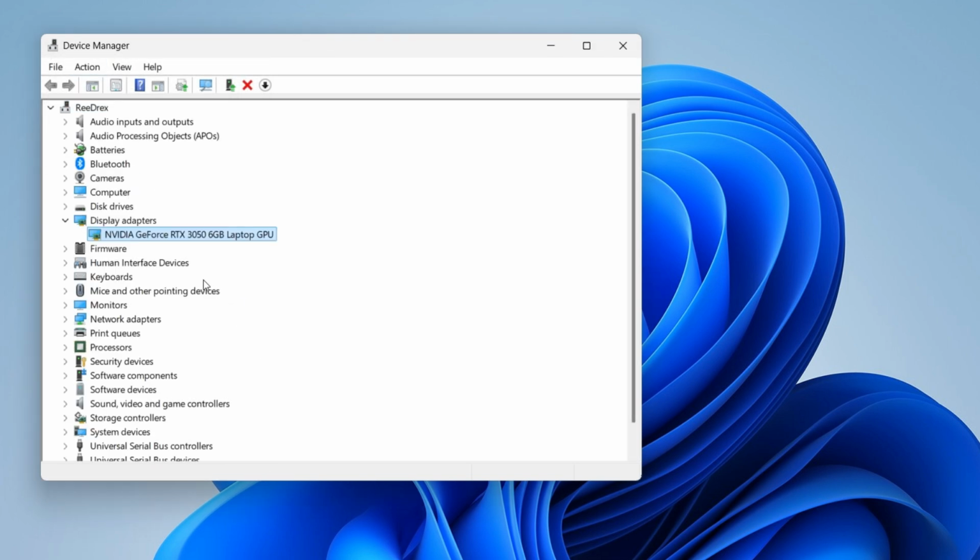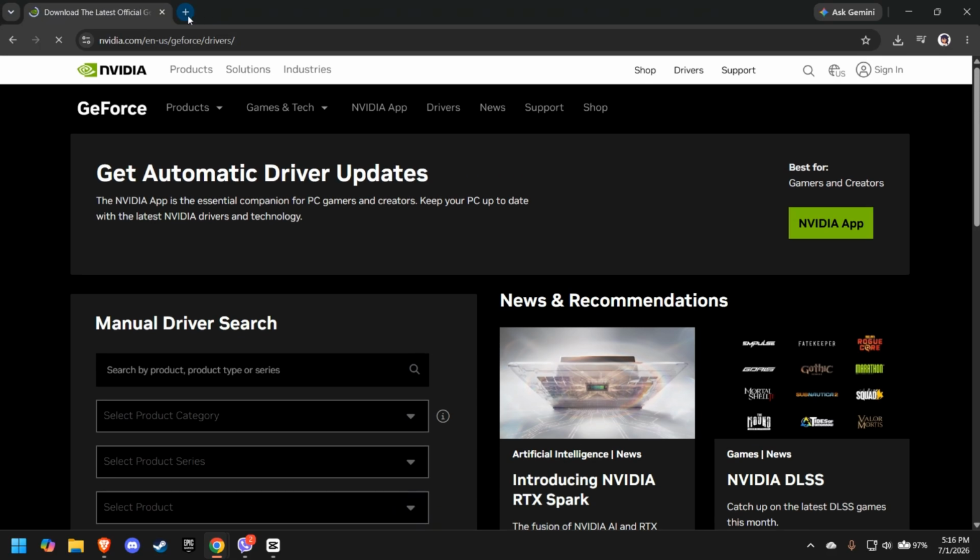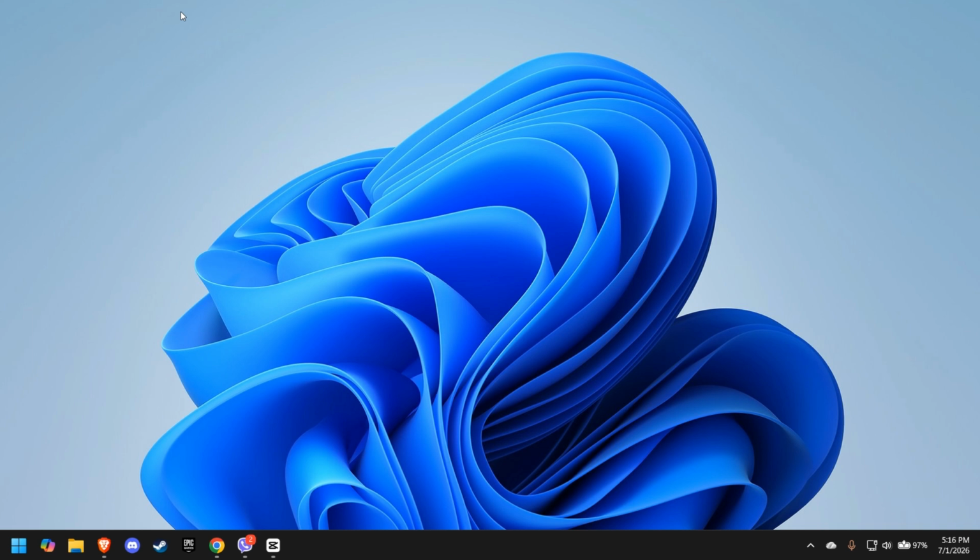If the issue still exists, download the latest NVIDIA driver from the official NVIDIA website and install it. After completing the steps, restart your PC and check if your RTX GPU is detected. That's how you can fix RTX GPU not being detected on Windows.